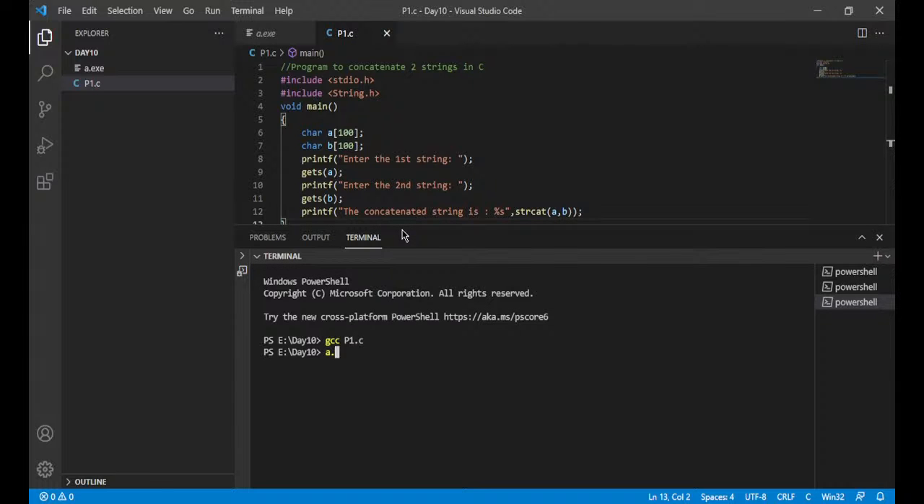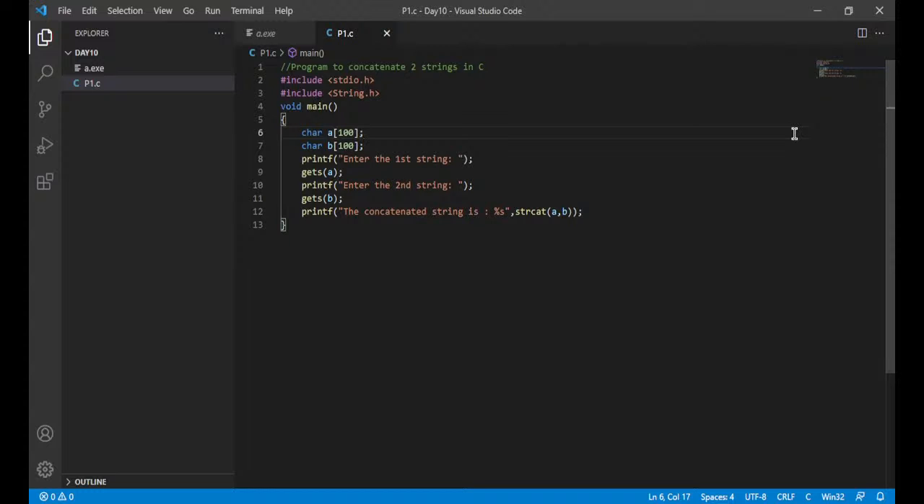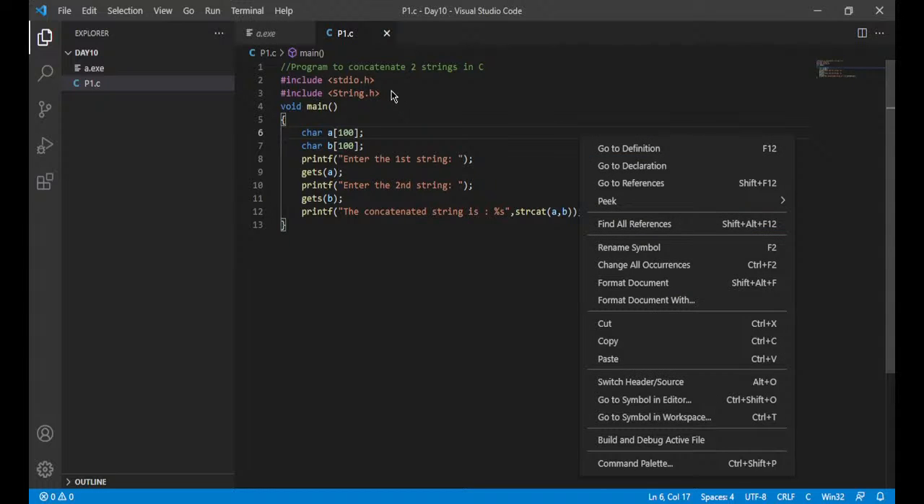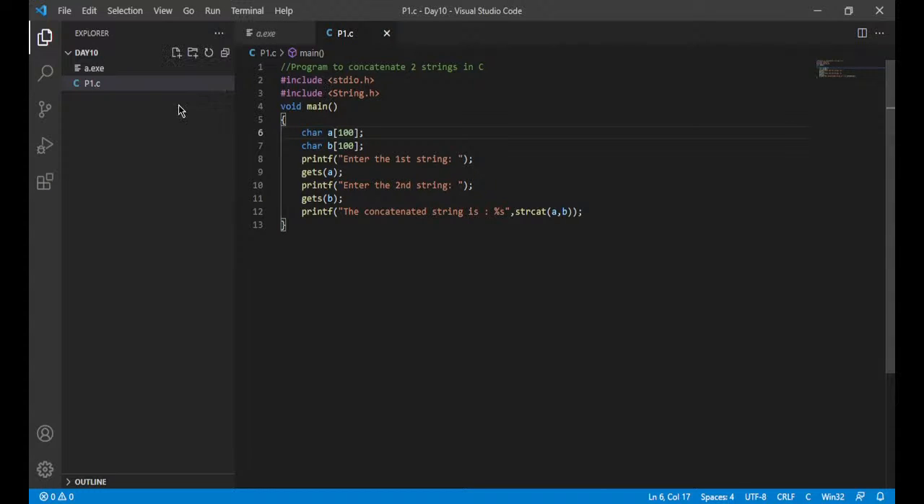gcc p1.c, a.exe, enter the string, let's say hello, and the second string will be world. Since I have written world with a space, it will inject a space here. So that's the output. It's coming because I have used the concatenate method, a predefined method of the string.h header file.